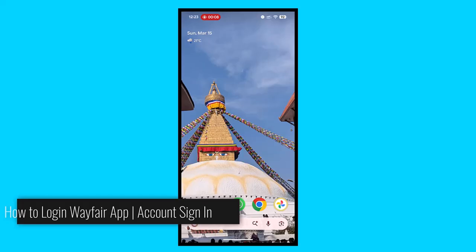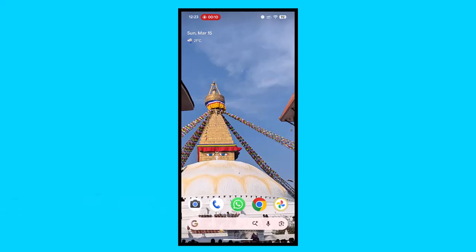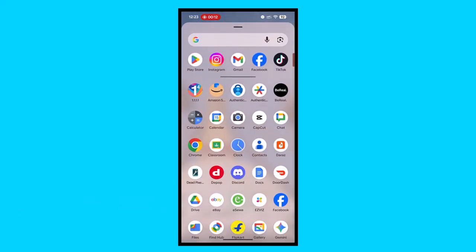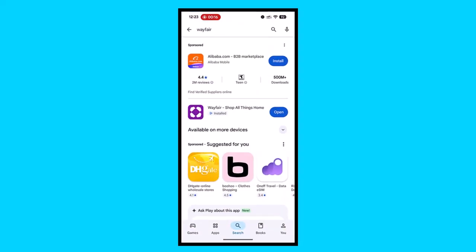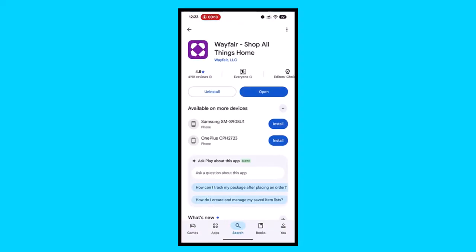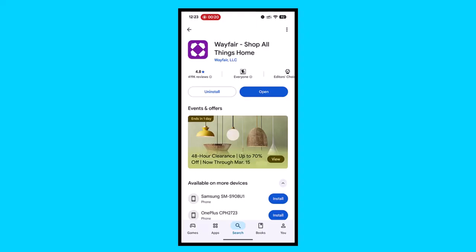In this video, I'm going to show you the procedure to log into Wayfair app. For that, you want to make sure you're connected to a stable internet. Open your app store or your Play Store and type in Wayfair on the search bar. Install the app. Since you're trying to log in, you must already have an account, right?